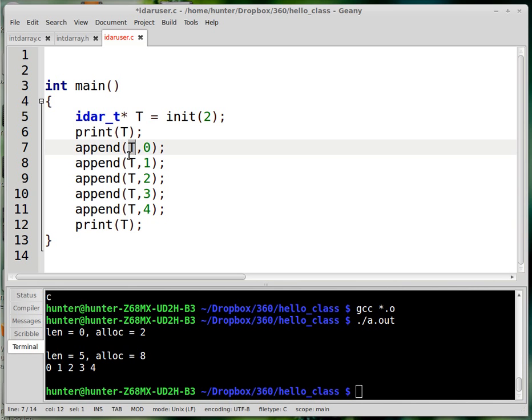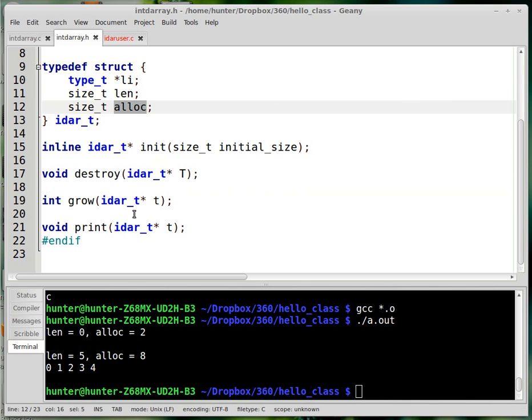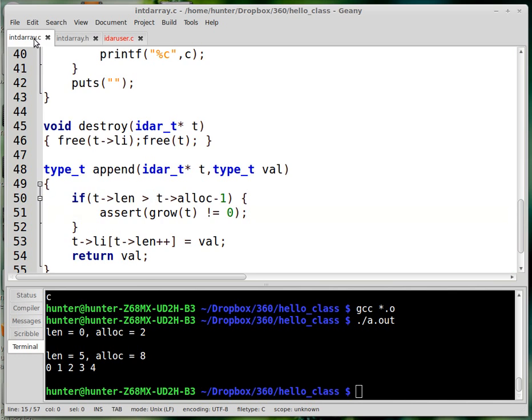But you can see that without yelling at me or complaining, it just automatically allocated more memory. And I'll show you how it did that. So that's kind of the main thing about a dynamic array, is that it has the ability to grow, to kind of reallocate memory for itself. And that's defined in the grow function. So let's look at that and see how that works.